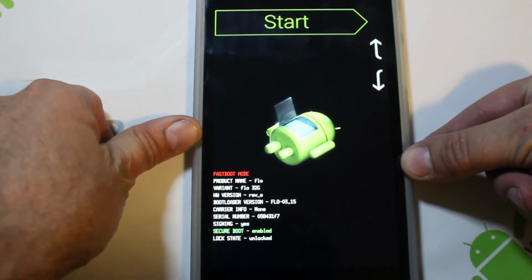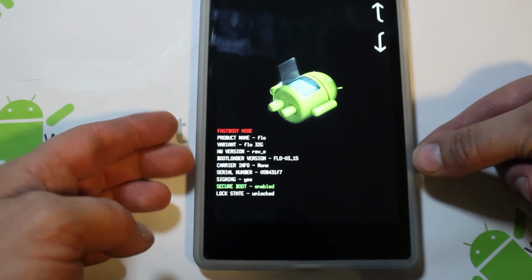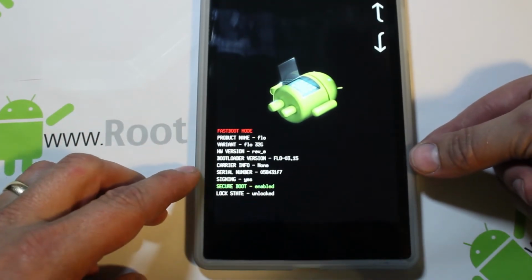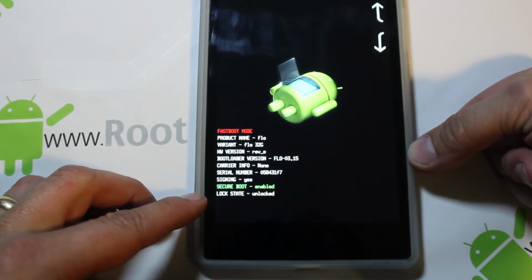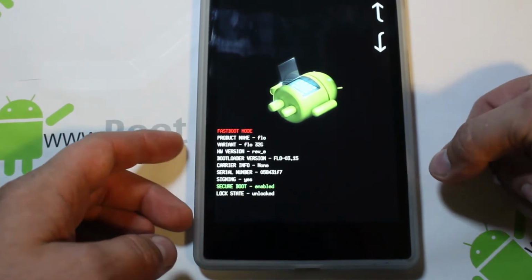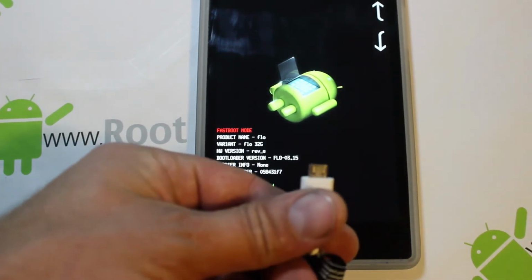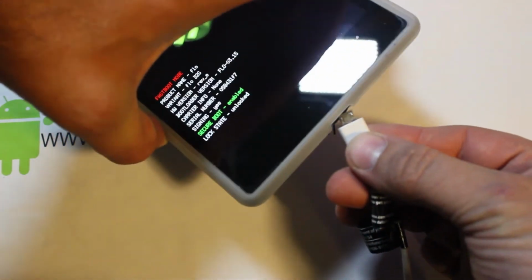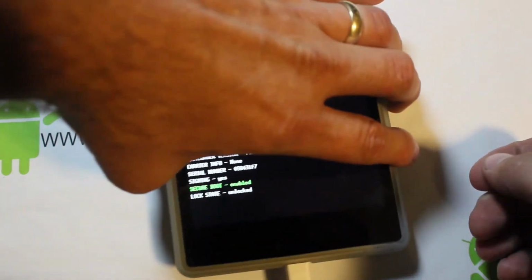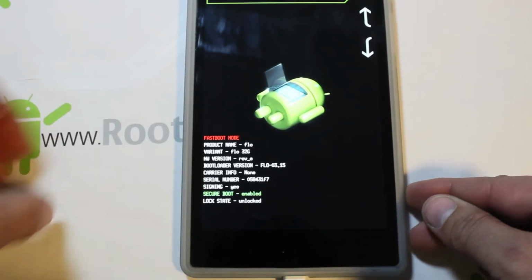So the important thing, before we get into this and show you guys how to flash this, is you need to know this information right here. And you should have this lock state has to be unlocked, like I was saying earlier. Once you're in bootloader mode, just go ahead and plug in your USB cable right here to your computer. Let's go ahead and do that. And when you do that, it's going to install some drivers on your computer.